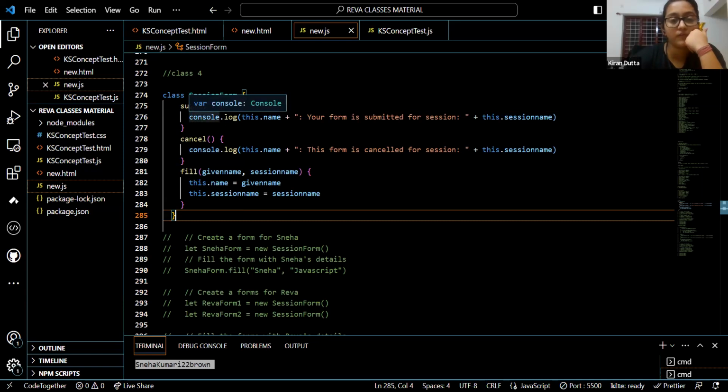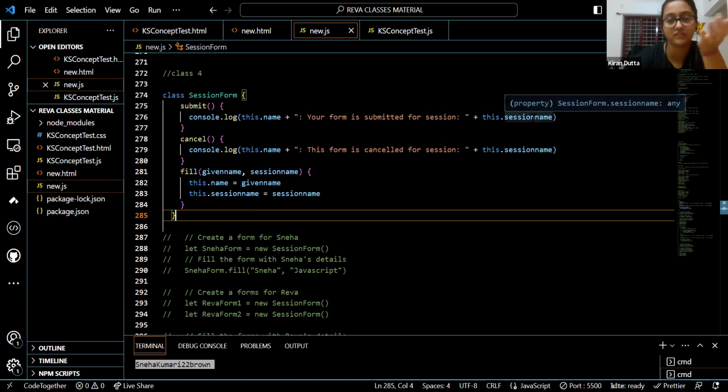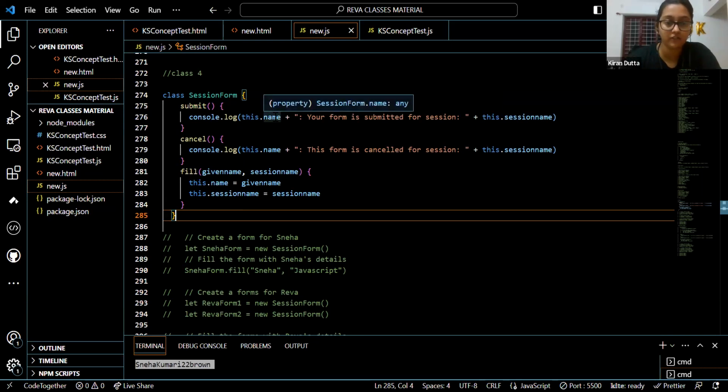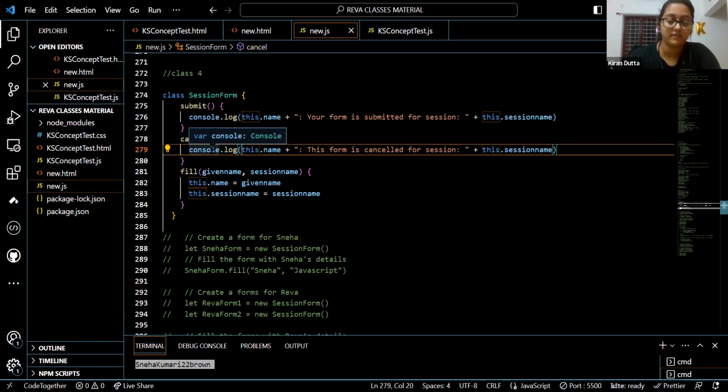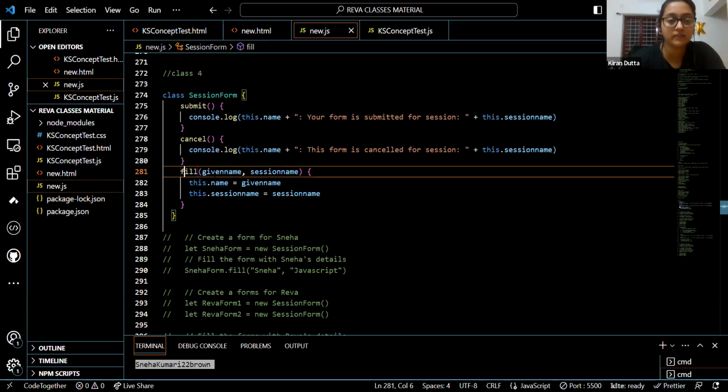And inside submit, we're doing a console.log of this.name plus "your form is submitted for session", this.sessionName. Since we're talking about classes and objects, this is going to be a very common keyword, and this is how you're accessing it, right? This is the property. You can see Visual Studio Code doing a good job in terms of that. Then you're creating a cancel method. Once you call this cancel method, it will say this form is cancelled for the session name and whoever is cancelling it. If you're talking about the fill method, it is talking about the name of the person and the session name, right?